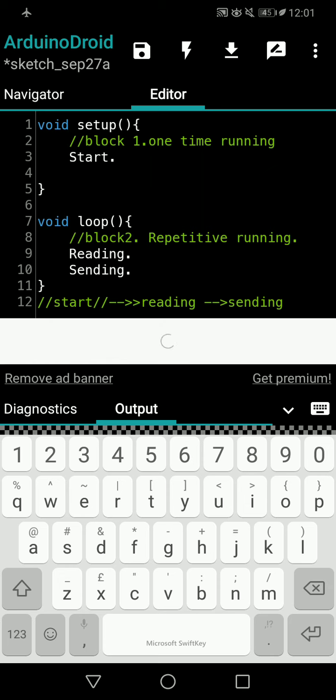What's the point? So that's why we have to write the reading and sending inside the void loop. So that is very important. Now you can understand the significance of the void loop. There's no way you should write it within there, right?